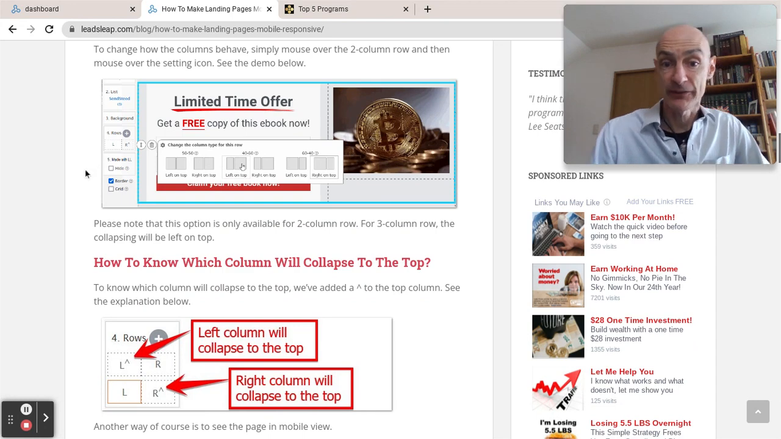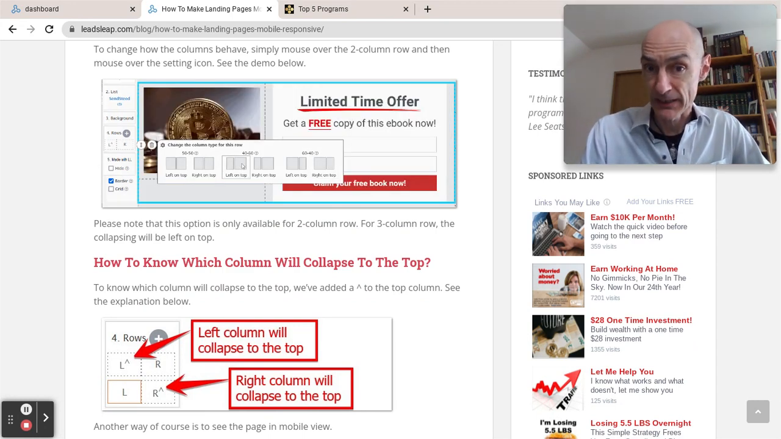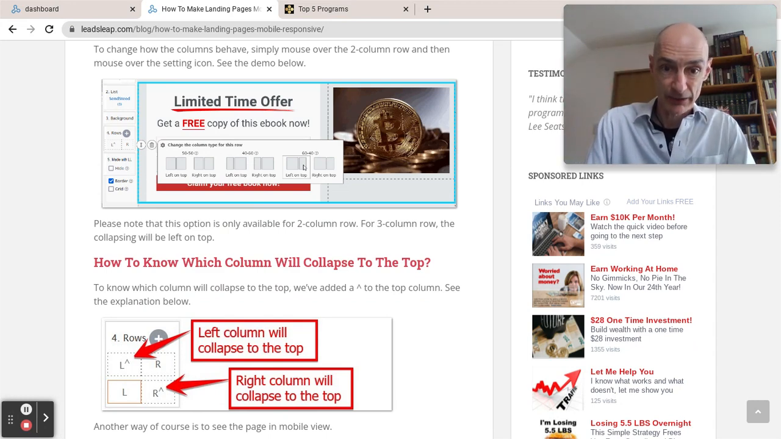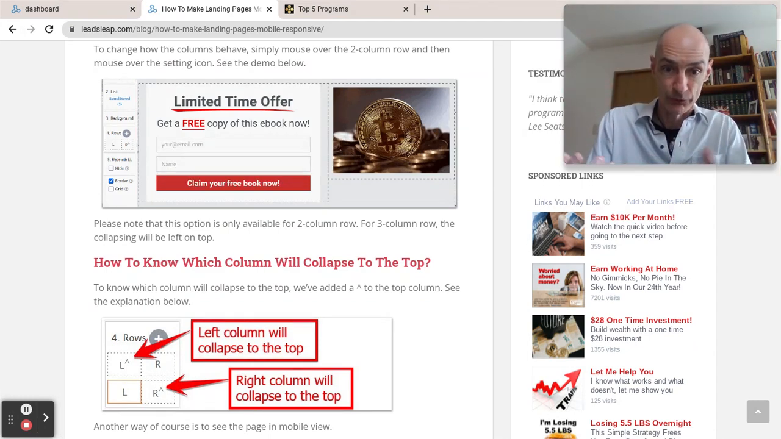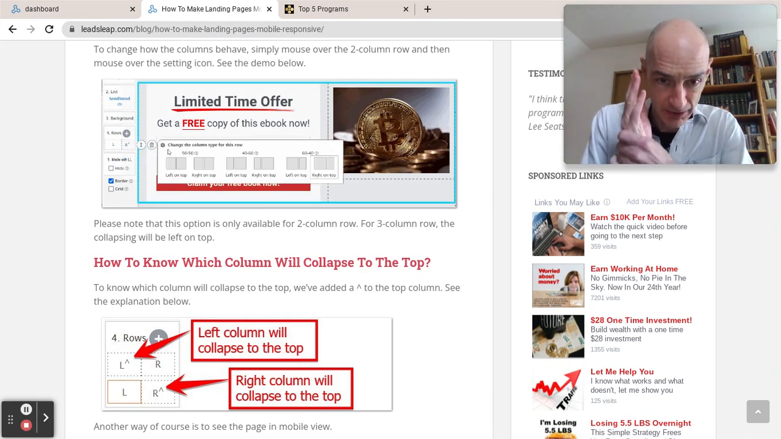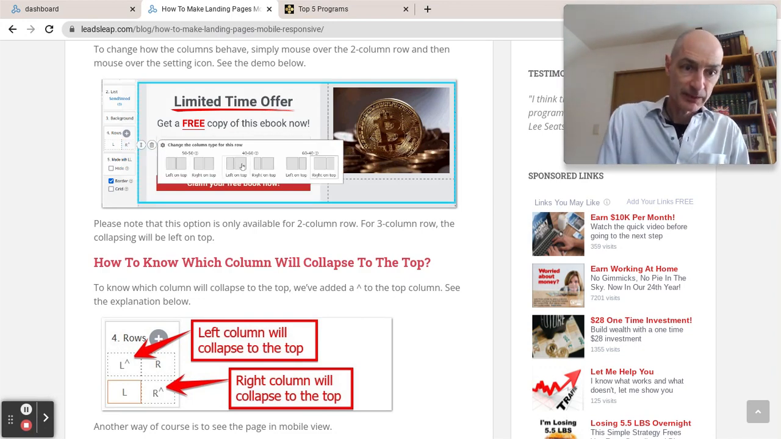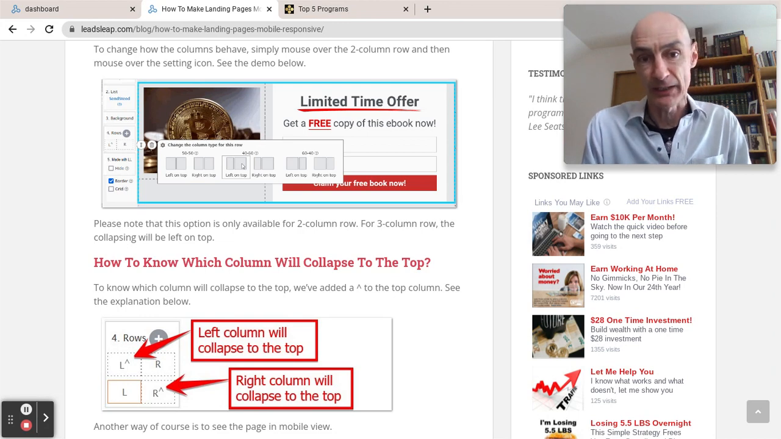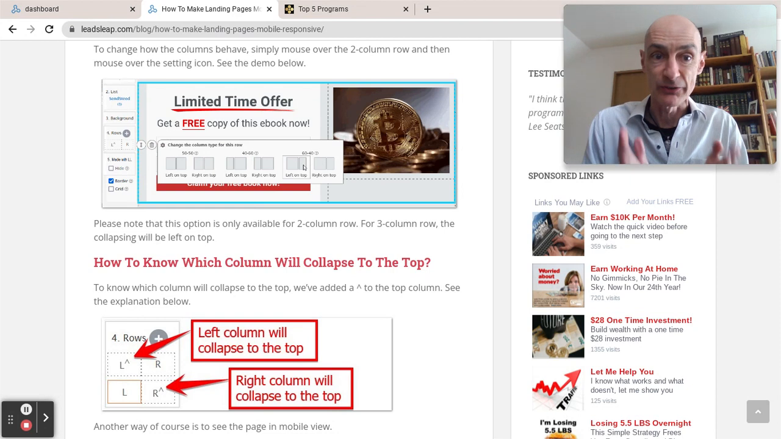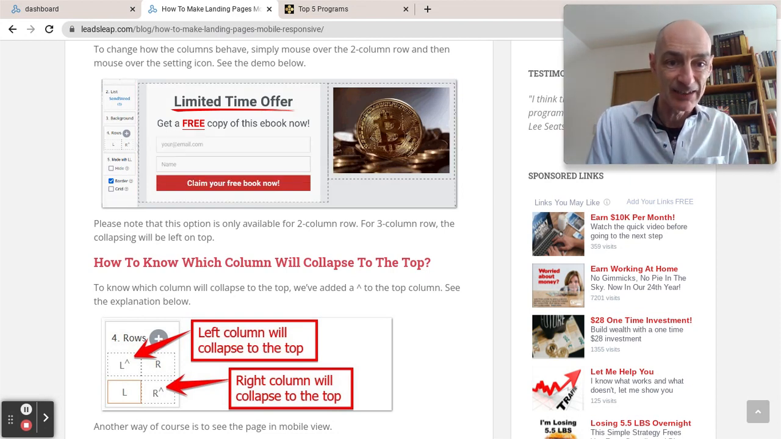The good news is that if you change your mind after you've made the landing page, you won't have to change the whole landing page to rejiggle the order in which collapsed elements will appear on a mobile phone. You can now just go back into your landing page, which is what I will do in a moment, and make that change nice and easily.